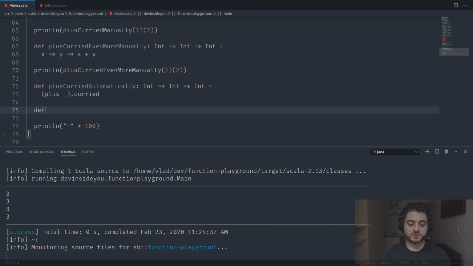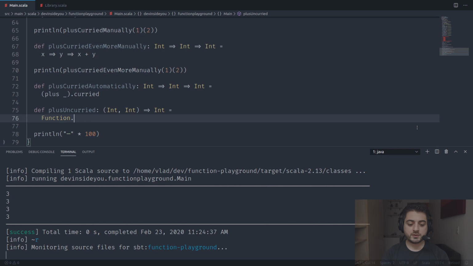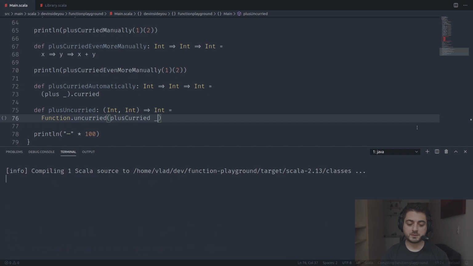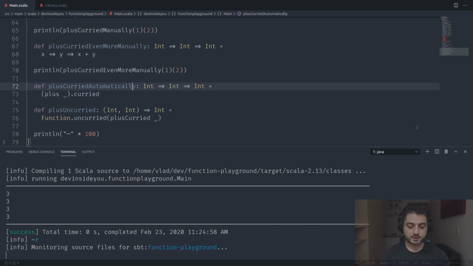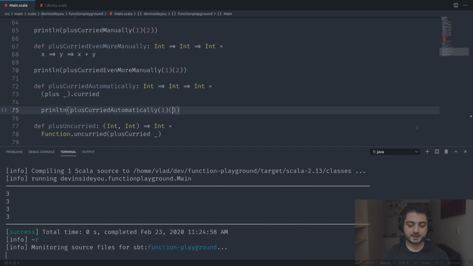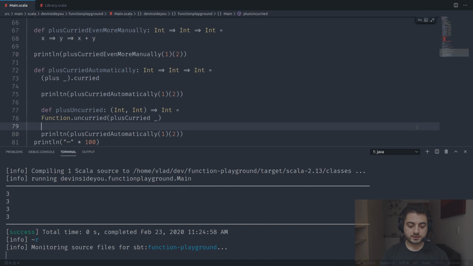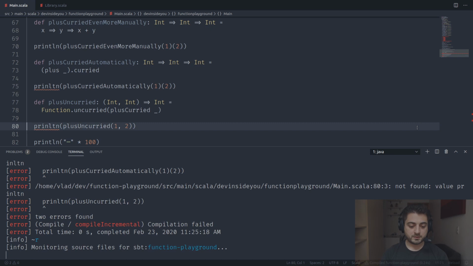Let's also do the other way around, plus uncurried. So we're going to have int, and then int, like this. So we go to Function, which is the companion object for function. We call uncurried, and we're passing in the plus curried, one of the plus uncurried ones. Let's not forget to call them. So we're going to call this one with println, 1 and 2, and we're going to bring it down, and this is going to be the uncurried one again. So this is going to be 1 and 2 like this. There we go.